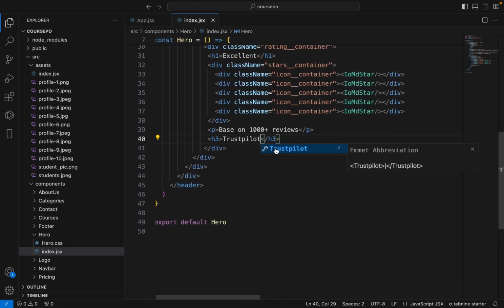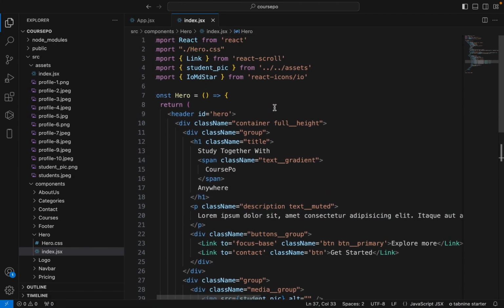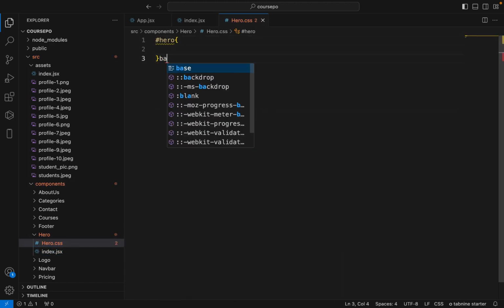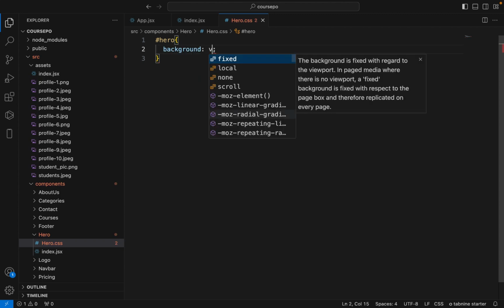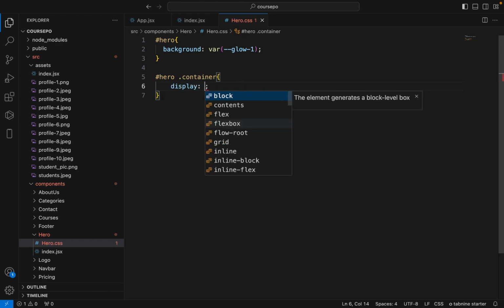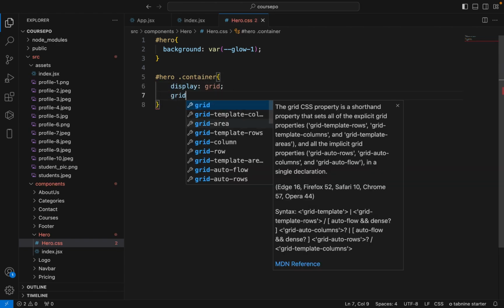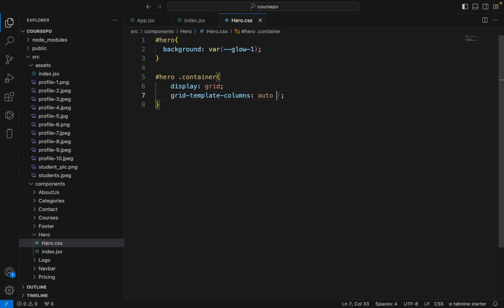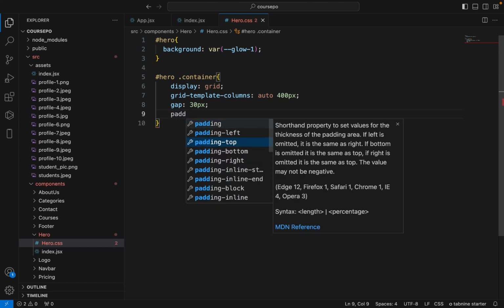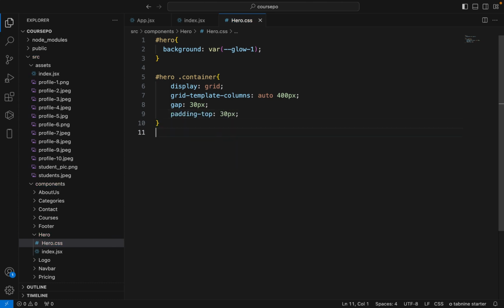So let's write some CSS code for this. We are going to select hero, and let's give it a background of blue 1, and hero container to display the grid. Let's give it a grid template column. The first should be auto, and the second should be 400 pixel. Margin top, and let's select the title, then the text gradient.